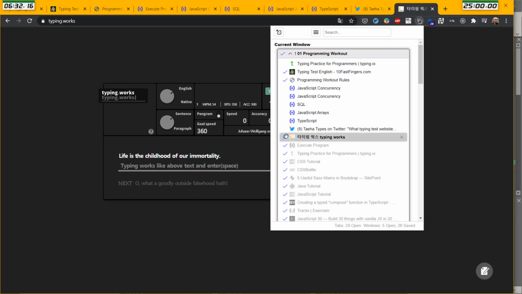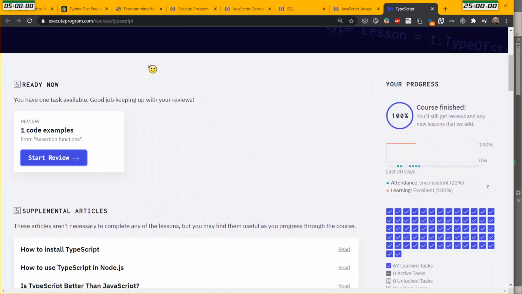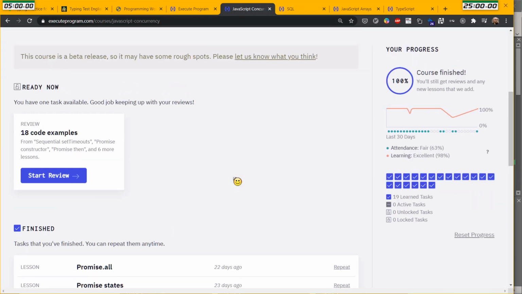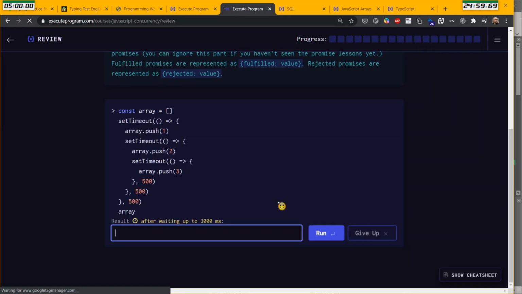It looks like it doesn't save, but it's checked when... whatever. I'll stop the typing timer. And we will go to the other things. The things will be like some things over here. So I'll start review. So here we have an array. It's reloading. Okay, that's great.